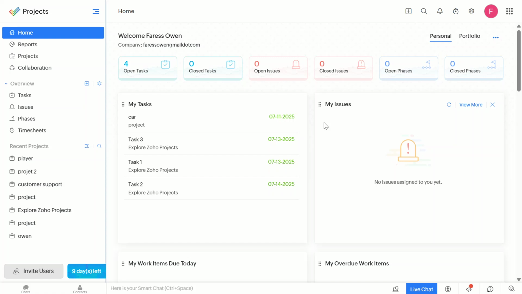Today we're diving straight into how to use the Kanban board in Zoho Project. This powerful tool can help streamline your project management and keep your team on track.